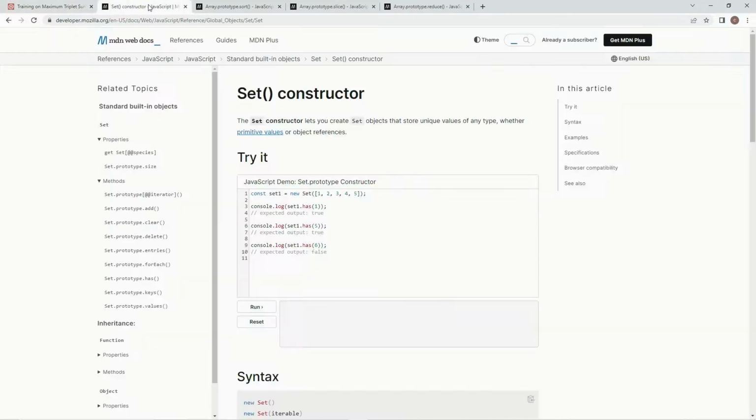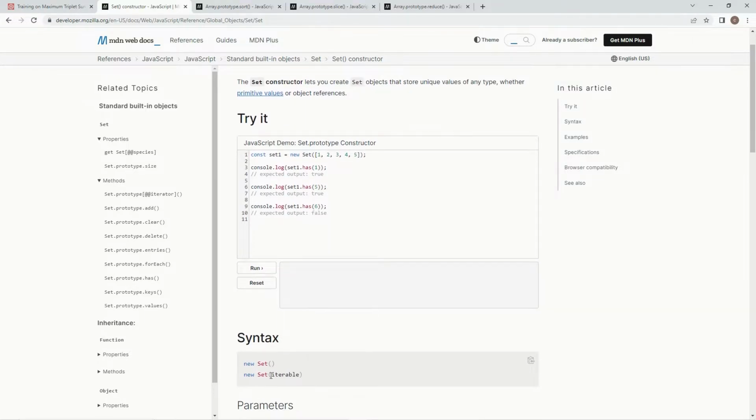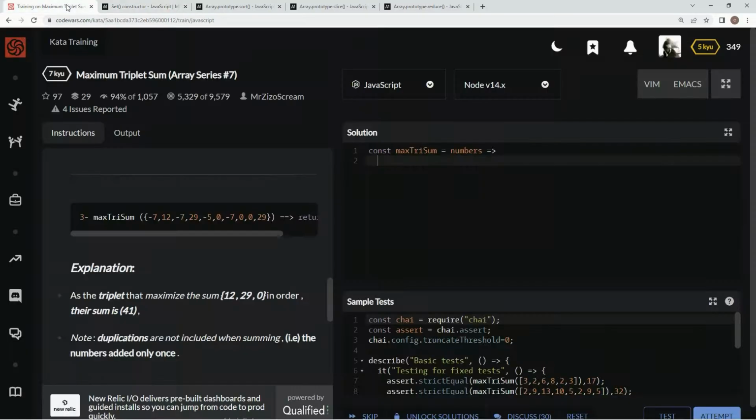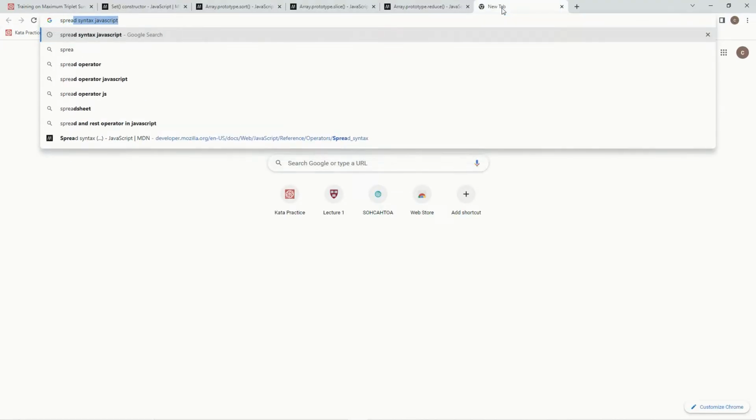First, we're going to use this set constructor if you don't know about it. The set constructor lets us create a set of objects that store unique values of any type. Basically we just say new Set, and put the iterable in that, which is numbers, and it'll create a set with no duplications. So we're going to do this here. Oh yes, I forgot the spread syntax.